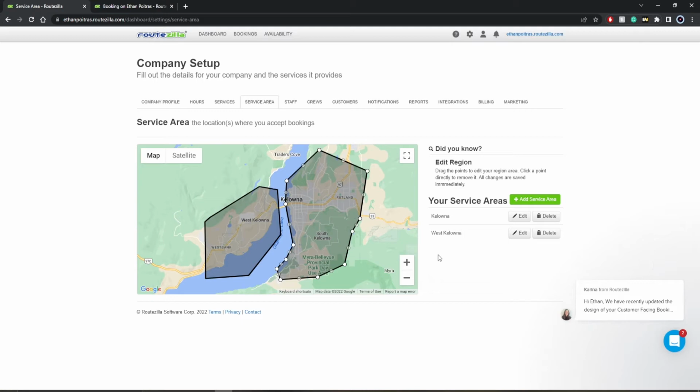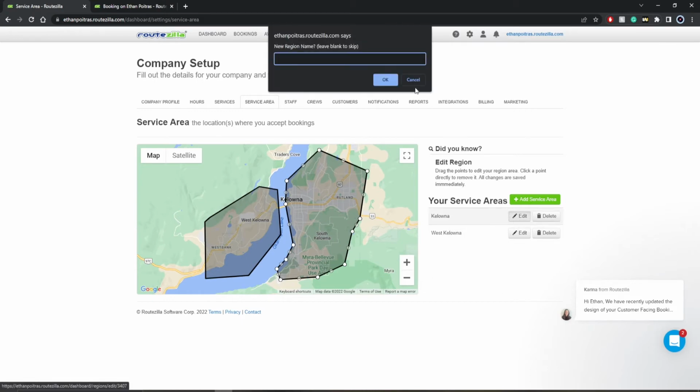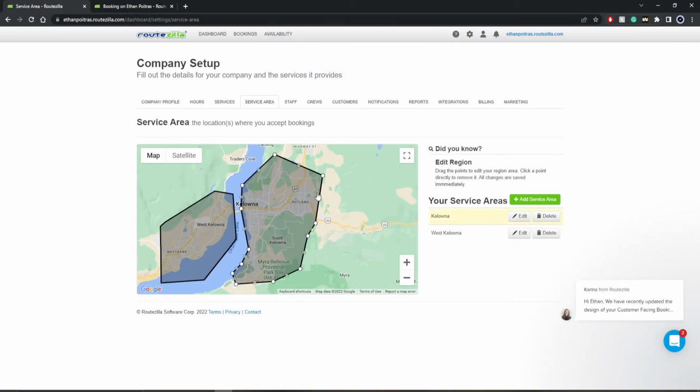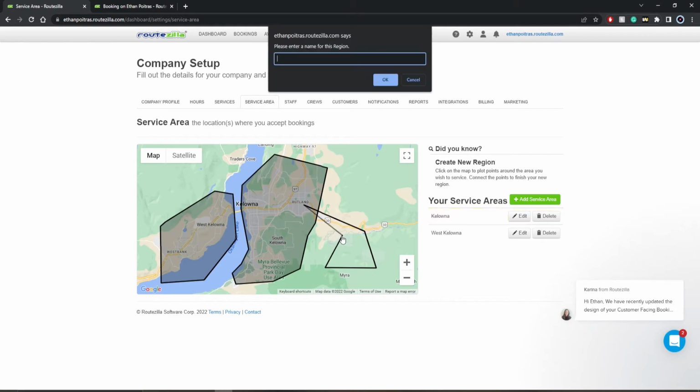When you click the Edit button, click Cancel in the pop-up if you don't want to change the name of the service area. Then you can use the white markers to adjust the shape and size. You can also add a new service area by clicking the green Add Service Area button on the right-hand side. From here, if you hover your mouse over the map, you can click points on it to make a new shape. It can be any size or shape and can overlap with your other regions. Finish the shape by clicking the first point you put down. Give it a name, and click OK.